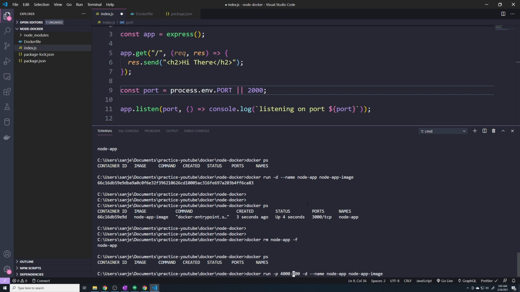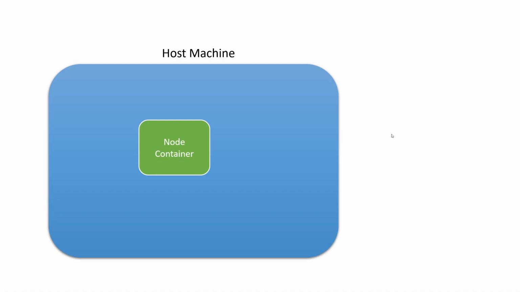I've set up a little quick diagram. I don't know if you guys understood it at this point, but hopefully the diagram makes it a little bit easier to understand. So let me pull that up. So here in this diagram, I've got my host machine, right? Which is this big blue box, which is my Windows machine. And then I've got this node container in green right here.